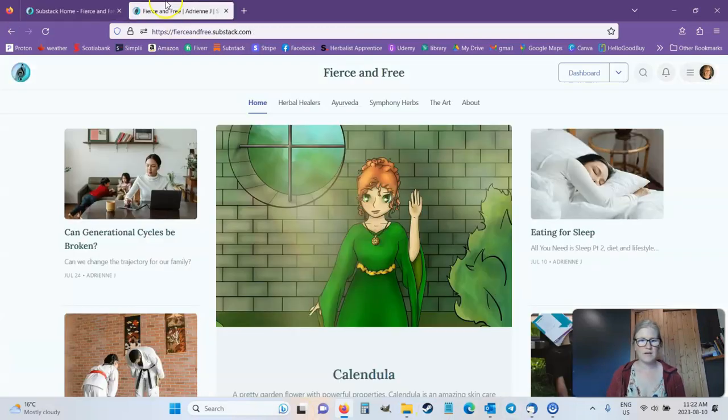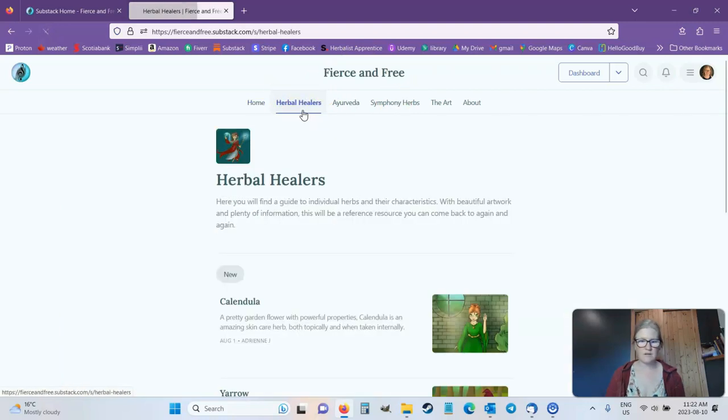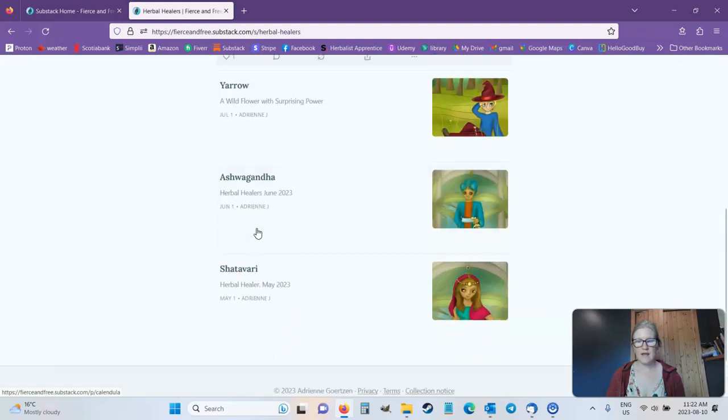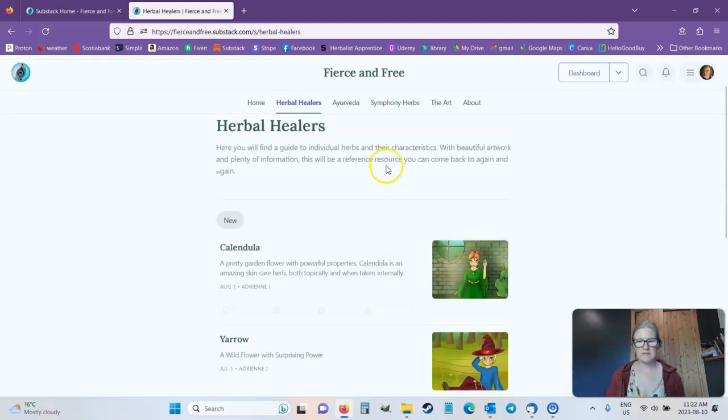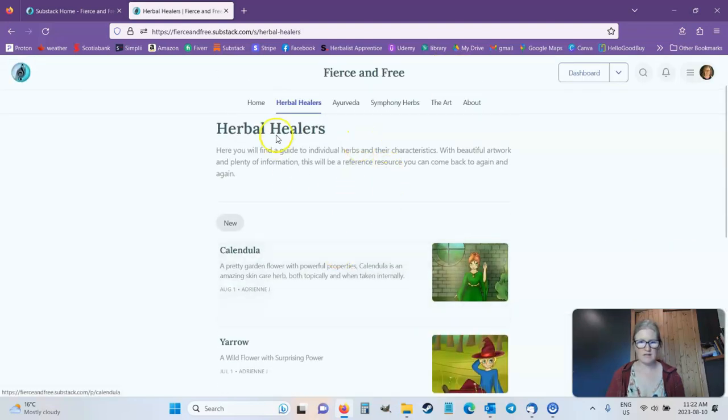So when someone actually comes and visits that section that we just talked about, Herbal Healers, this is what it looks like. So it has its own little logo, its name, and its description. And then it has all the posts that are specific to that section. Now, as opposed to using tags, which we'll cover how to set that up quickly next, I do have a whole separate video on that you can take a look at.